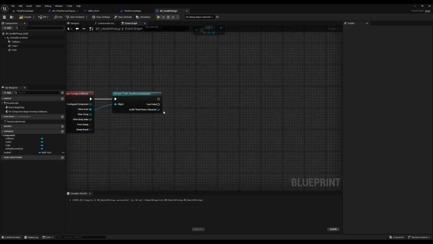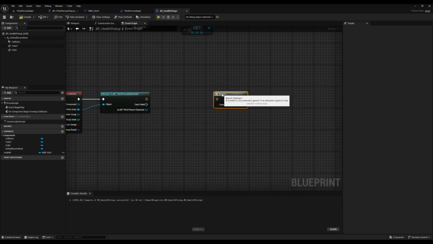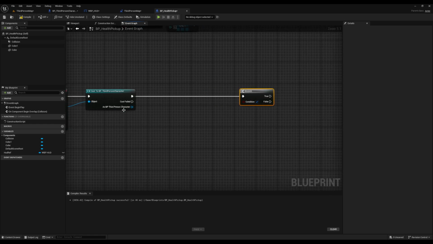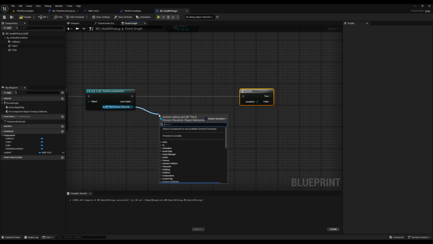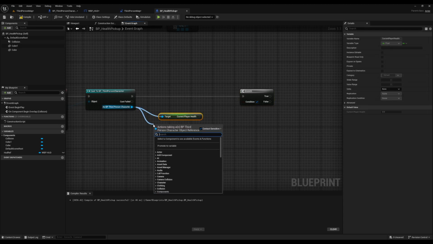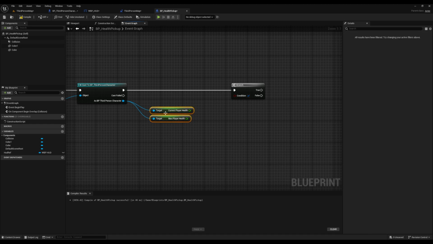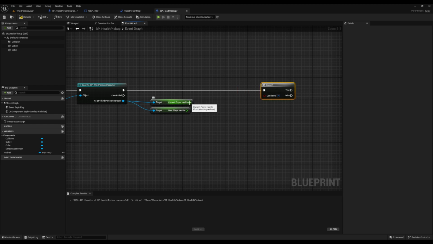So the first step is we need to actually check whether or not our player character even needs to be healed. So we're going to do a branch, and I did that by holding B and clicking, and you can spawn as many of those as you want. From our third person character, we're going to get the current health, and also the max health, the max player health. We only want to be able to pick this up if our health is lower than the max health, because otherwise we don't need to be healed, right?